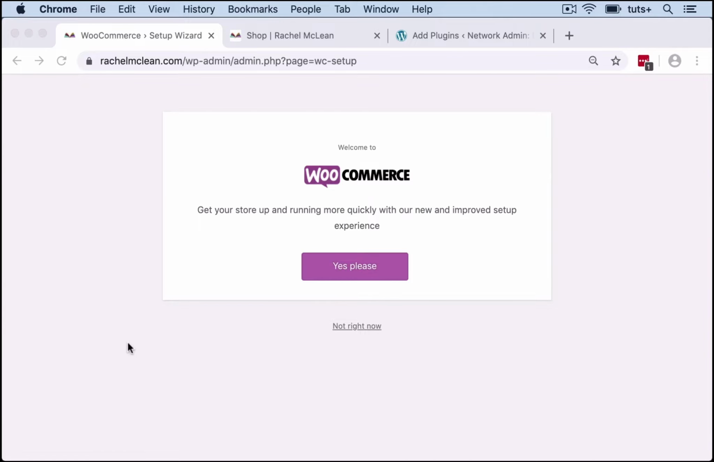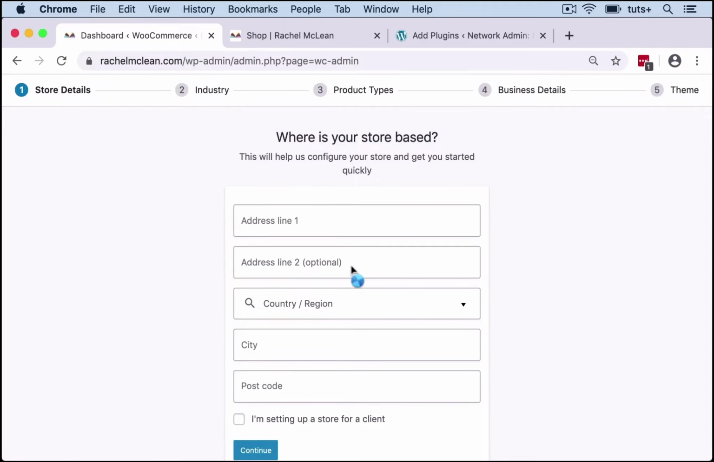So you've got the choice of using the wizard if you want to. You could click not right now if you're not ready and come back to the settings screens later on. But I'm going to click yes please. Now you'll find that the settings that you need to use for your store are obviously different to mine. I'm going to be setting up my store in the UK, and there will be some information that's pre-populated based on what's already in my WordPress site, and you might have to add more information if it's not been pre-populated.